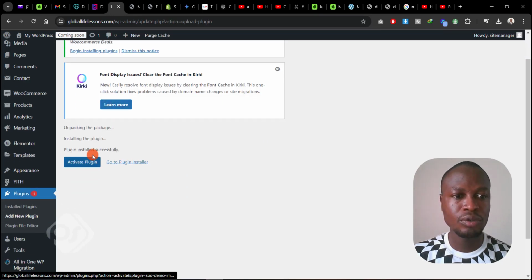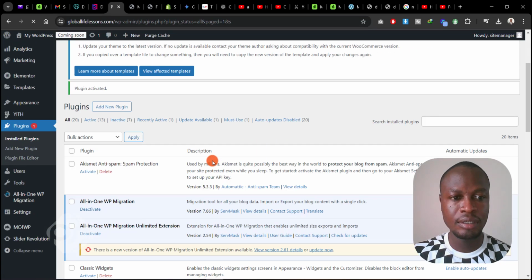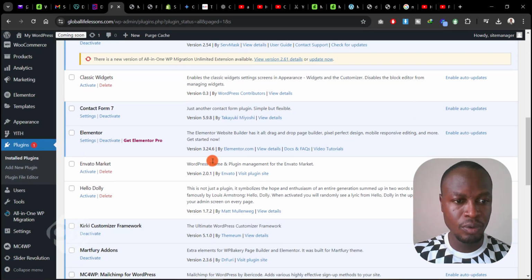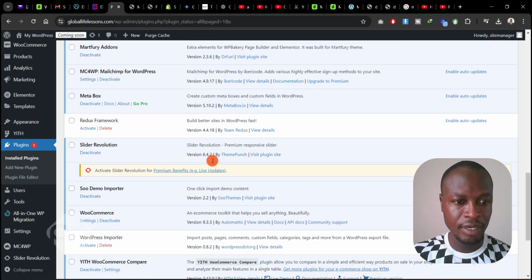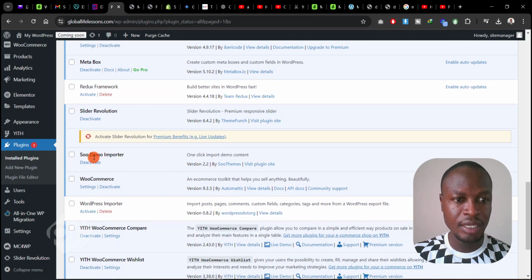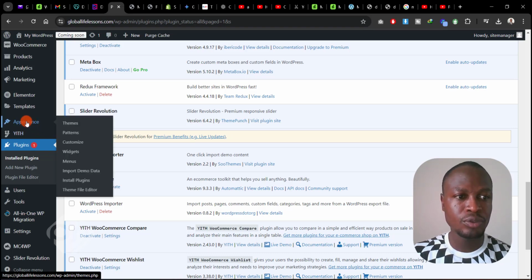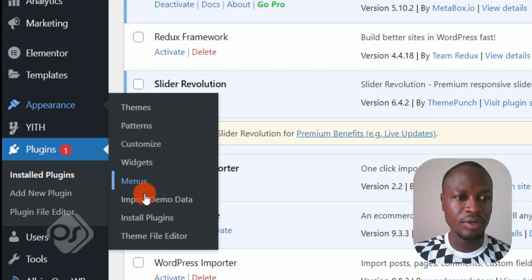Now, once it's installed, go ahead to activate it, and then we will go down in here to find and look for it, so that I can see it's activated in here. So now we need to go back to appearance, and you can see there is a new option in here that says import demo data.